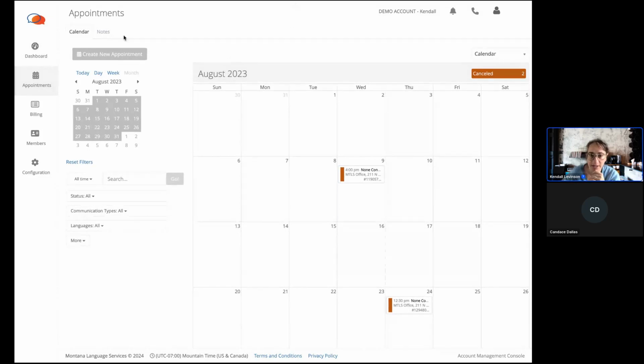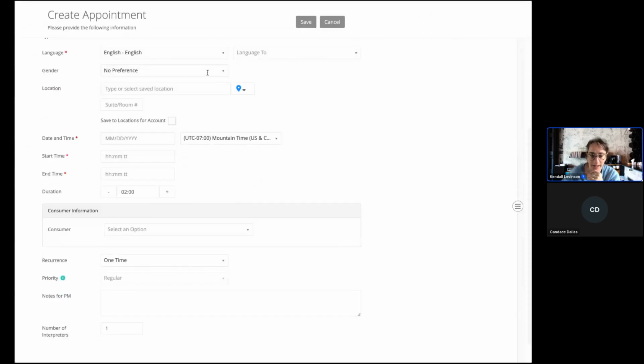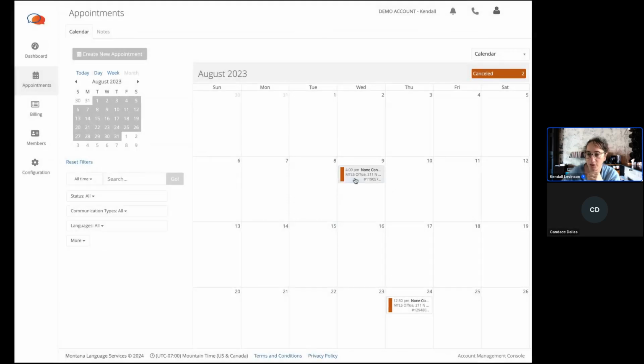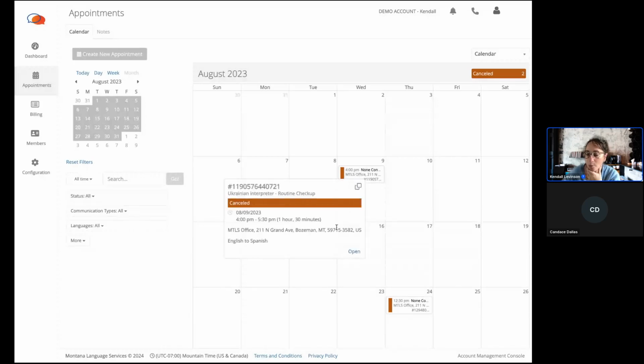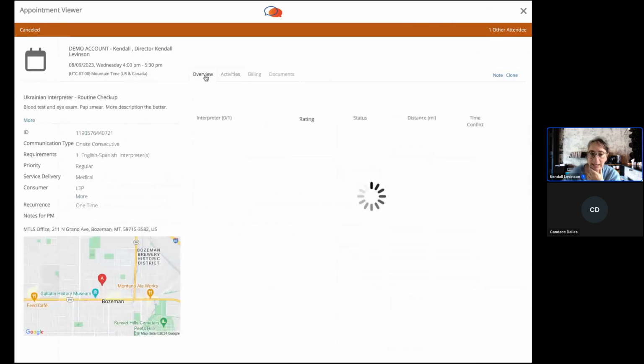So there's a create an appointment button where a form will pop up for you to fill out a request. And then there's also a viewer of all your appointments, a bunch of filters that you can use to view different statuses of your appointments, different languages, etc. One important thing that might be handy for you, even if you don't use this on a regular basis, is to open the appointment tab and to look at details.